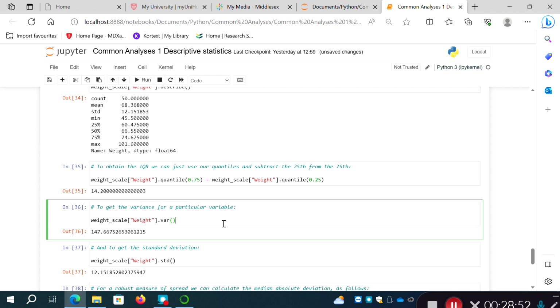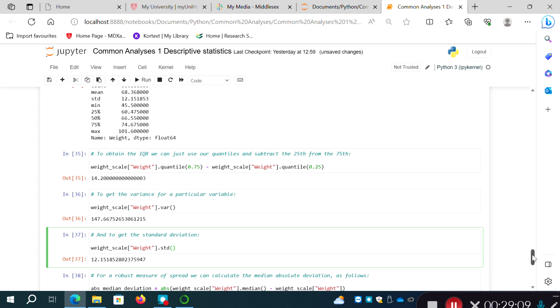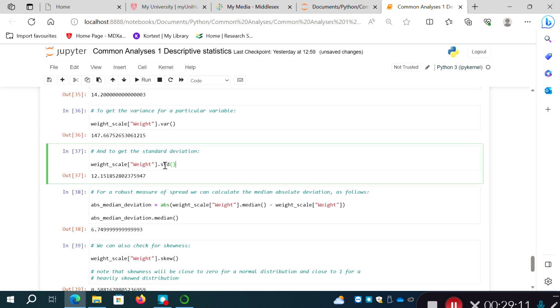Similar to using the mean, the median, the mode, we can obtain the variance using this .var method. If I run that, you can see we got a variance of 147.67 ish, and underneath we've got the standard deviation. To invoke that, I think is the correct language, we're just going to use this .std and then some parentheses. So let me run that cell. You can see we've got 12.15 is our standard deviation. Obviously, if we squared this, we'd probably find we got this value for the variance.